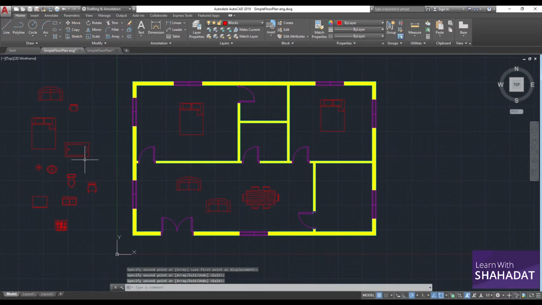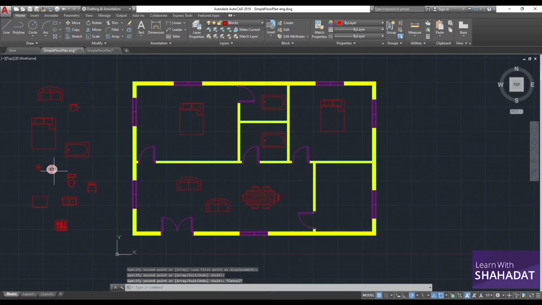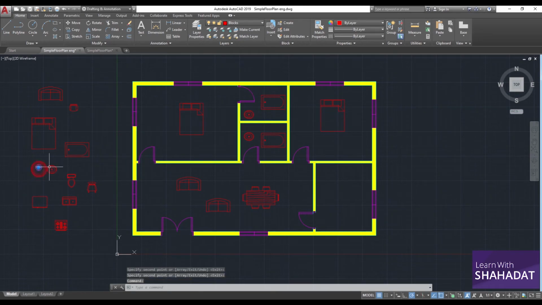So let's move this. Actually, let's copy this bathtub for one here and another here. So anything else? I'm going to need a sink here. Okay, one more thing. Okay, these are done now.